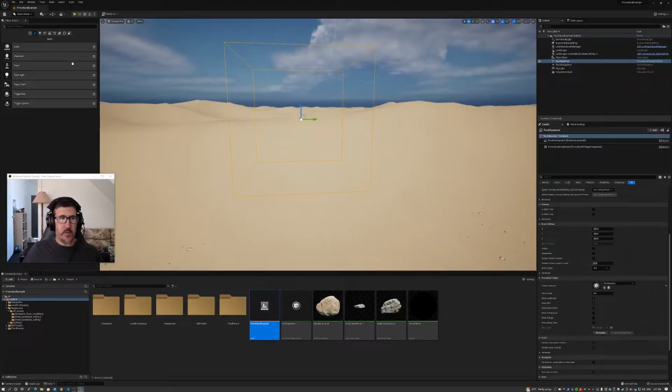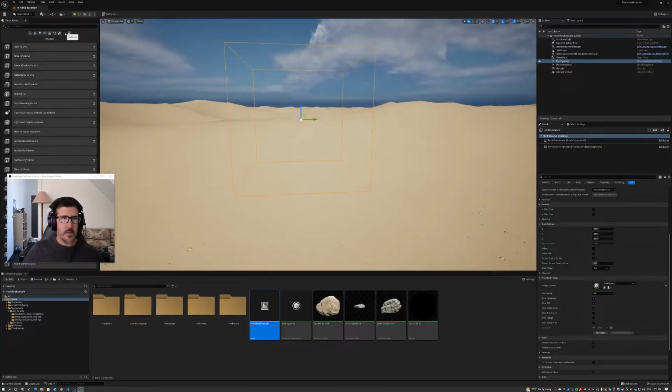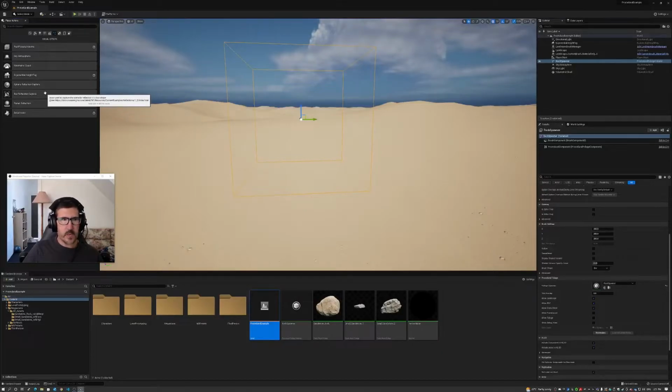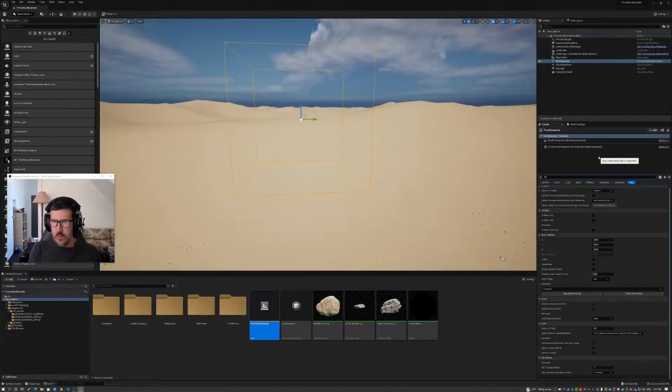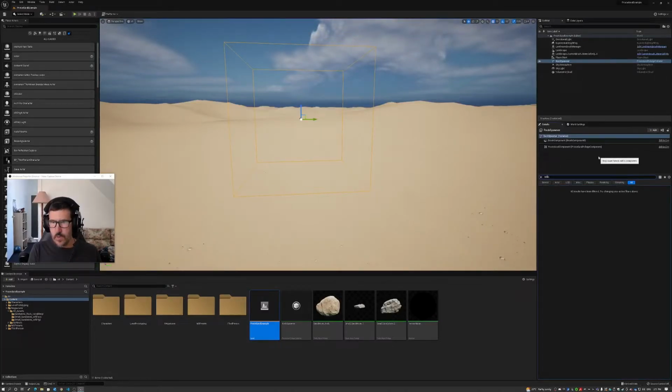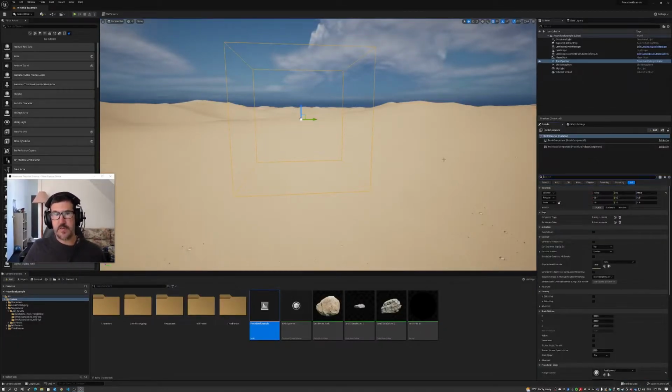Some volumes that you drag into the scene, like trigger box, maybe box reflection capture, some of them have a setting called infinite extents, but for some reason they haven't included infinite extents in the rock spawner, so you have to specify exactly where you would like everything to spawn that is a rock.